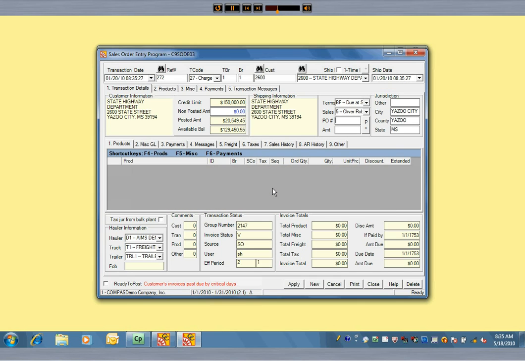Once the customer and ship to have been identified, more information pops in. You can change the terms on this invoice from the default you have set up for this customer, and you can change the salesman assigned to this account. If a purchase order is required for this customer, Commander will remind you and prompt you for it.